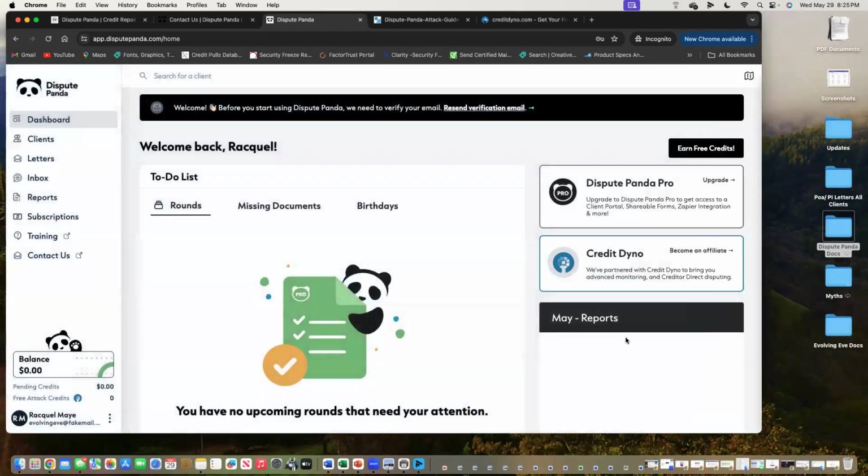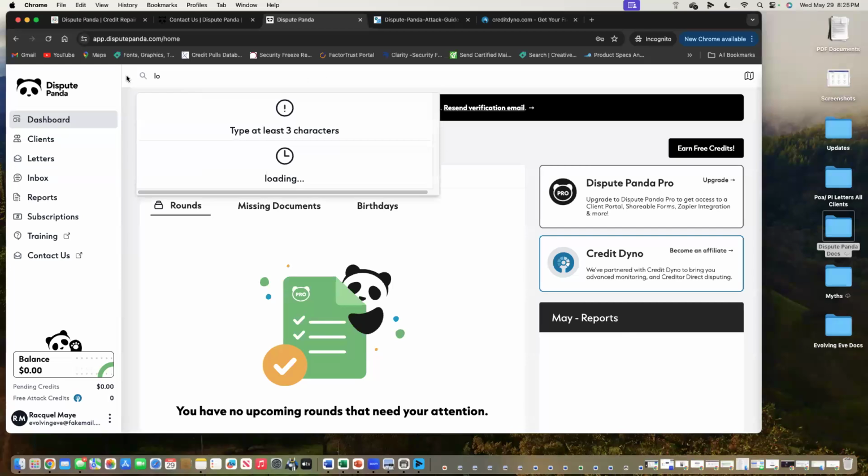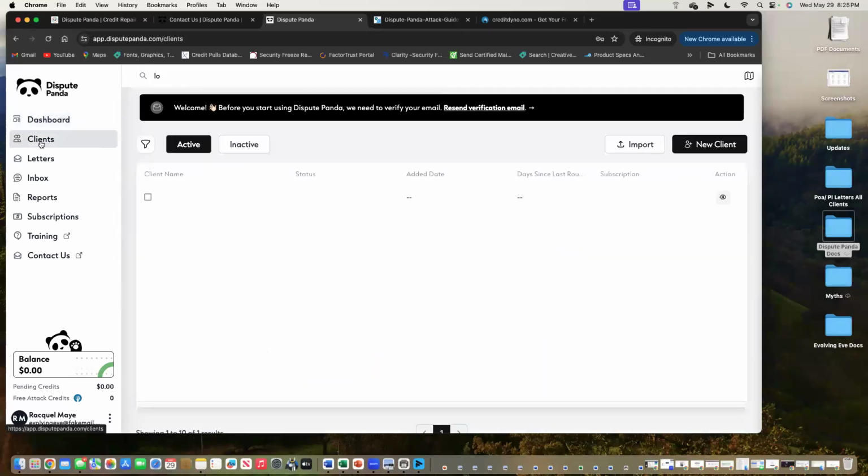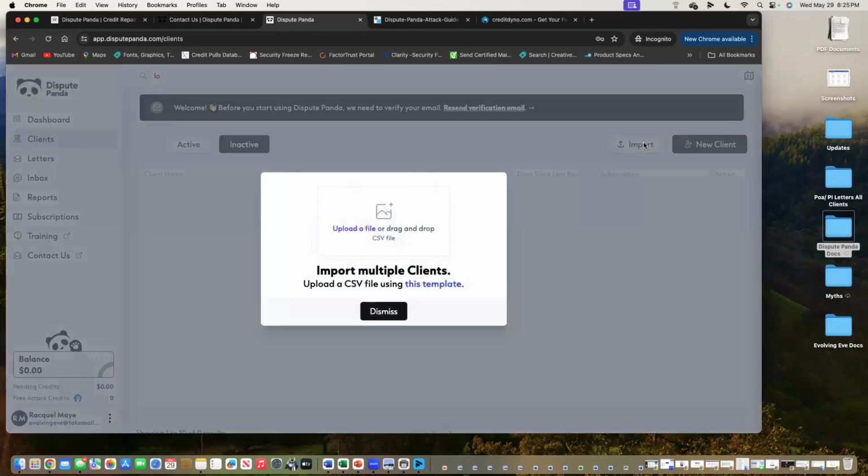Now, this is a report. This will populate with information as to what's going on with your profile, any accounts that are updated. It'll have that information for the month down here. If you're looking for your clients, you can use this magnifying icon and type in. You do have to use 3 characters, or you can click on the client tab. There you're able to see active, inactive, and if you're importing from another system, you can import your clients from CSV.